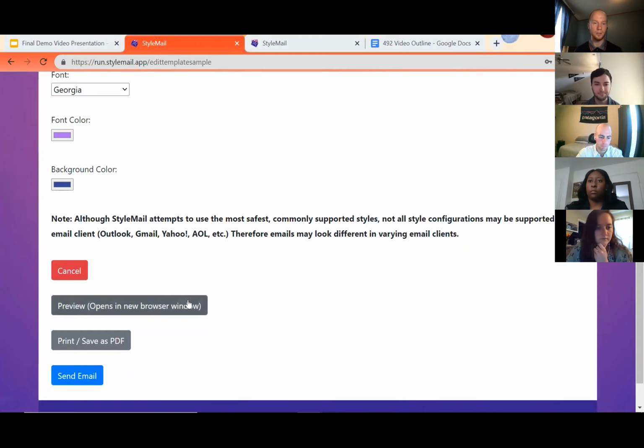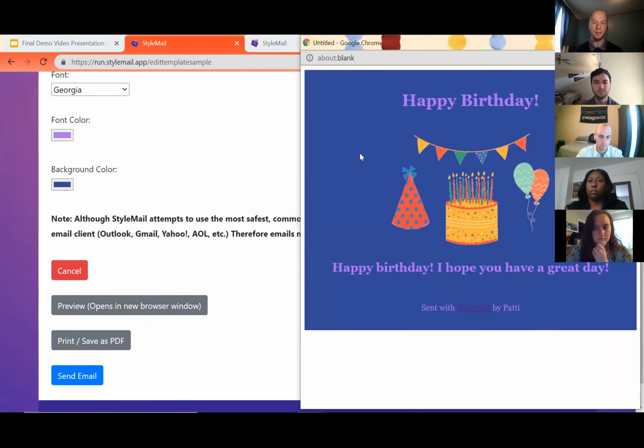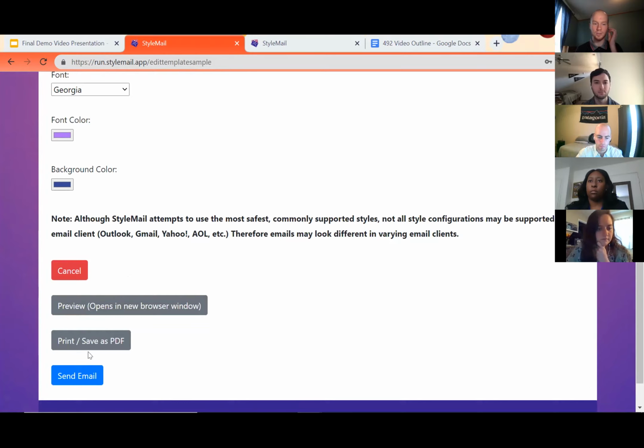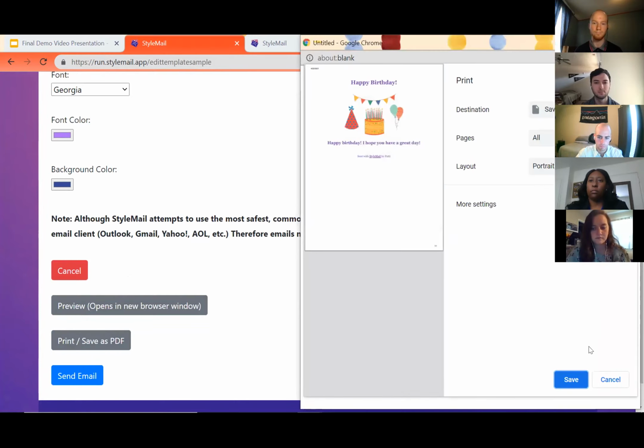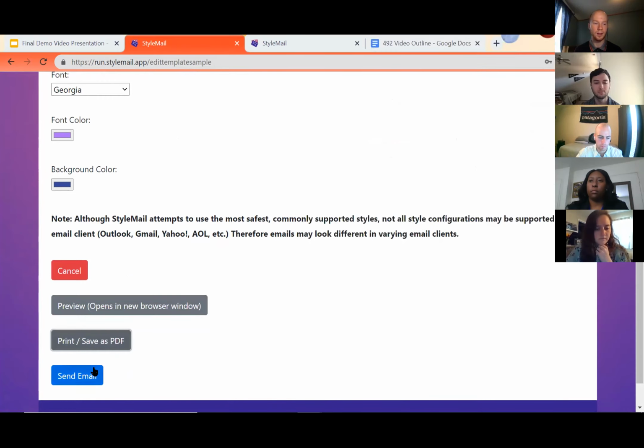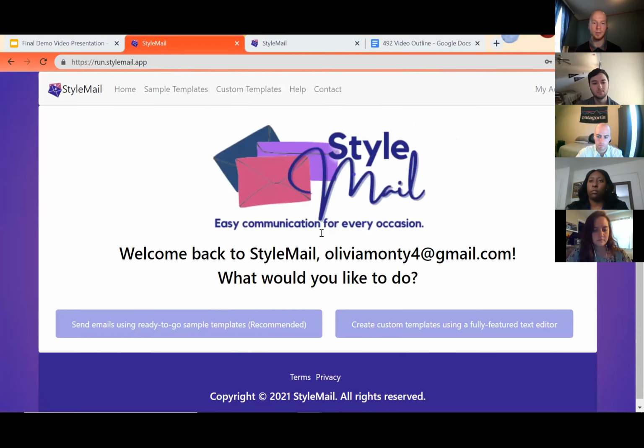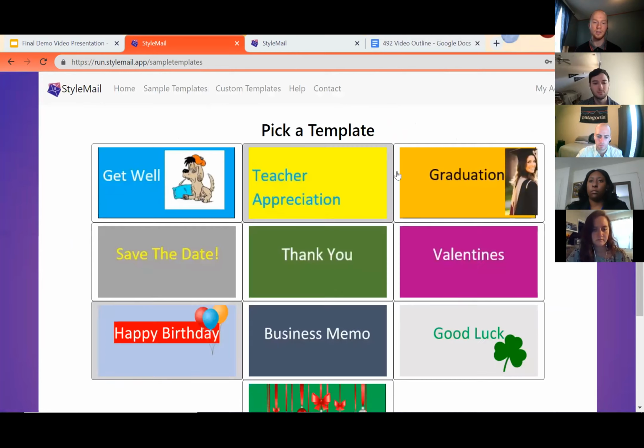So then Patty also has the option to preview her card before sending it to make sure everything looks as she wishes, or print or save it as a PDF. And she then can send the email, gets a dialog box notifying her that the email is sent, and then she'll be taken back to her dashboard where she can send more emails.